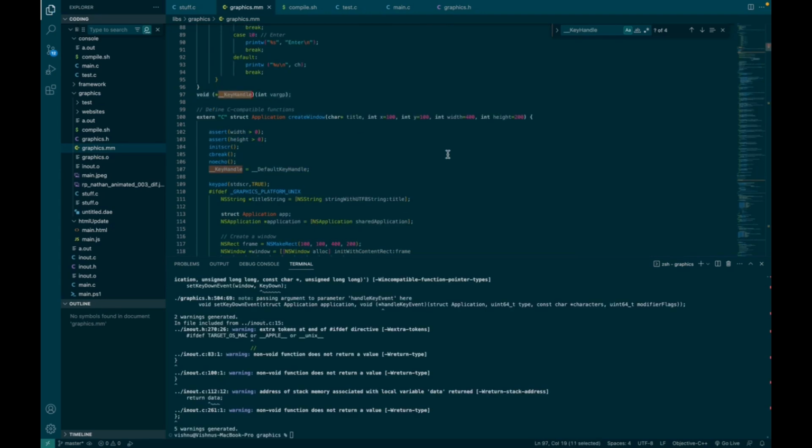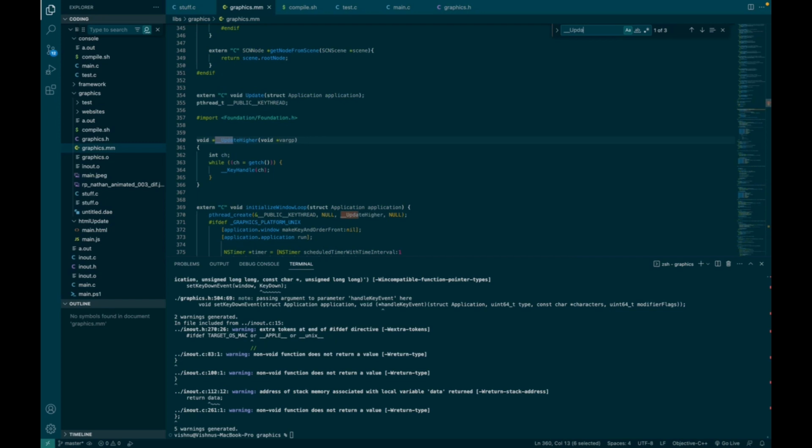So actually, what we could do is create an update higher function that makes it so that, because earlier the key handle was basically a thread, it wouldn't detect when one key was pressed. It wouldn't be called when one key was pressed. Which we didn't like. So then we'll create an update higher function.